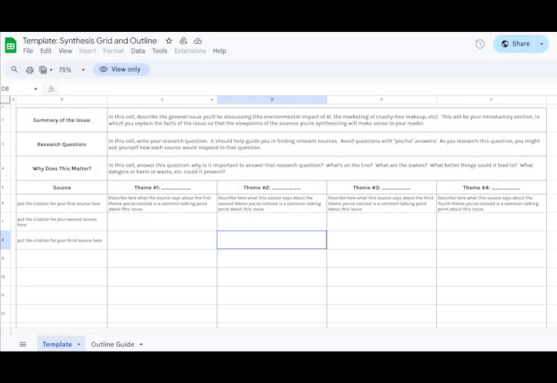Hey, I am talking with Samantha Williams today about a very nifty synthesis template that she has designed in Excel for her English 300 students to help them synthesize. And I will let Samantha take over.